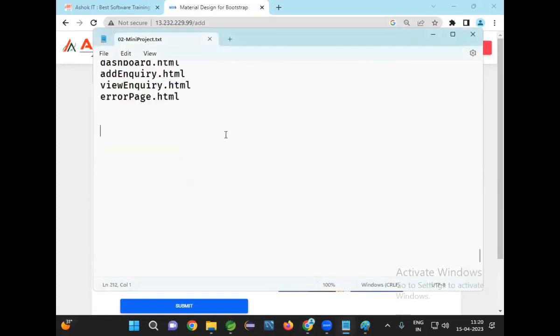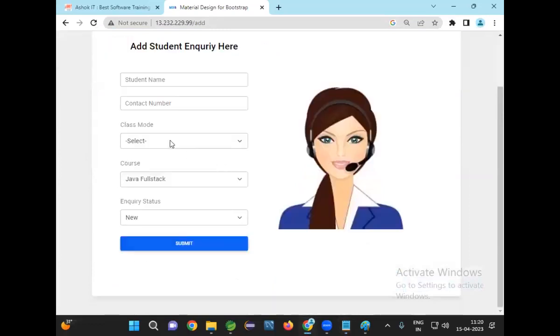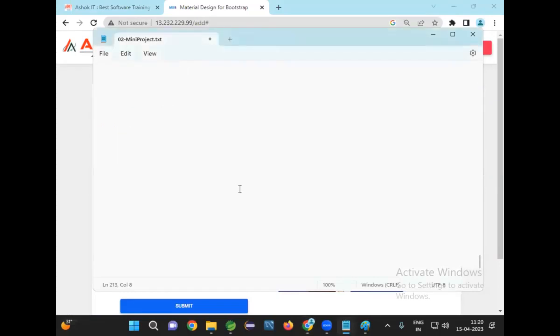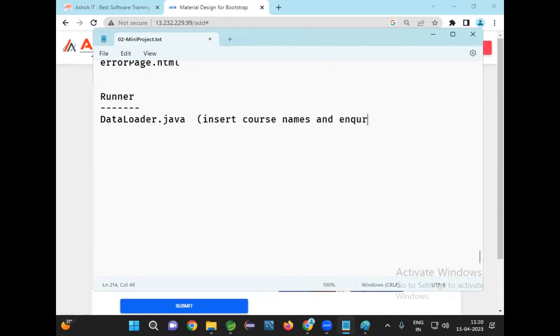And out of the box, one more class that is required, runner. I have seen people created 4 runner classes. Why do you need 4 runners? Here we need the data only for the course and enquiry. That's it. Why do you need to insert the data for enquiry and student? Not required. So for runner, we can take only a data loader. One runner is sufficient. Why do you need to create 4 runners? DataLoader.java. This is used to insert course names and enquiry status. That's it.